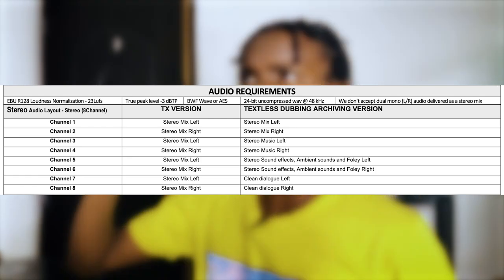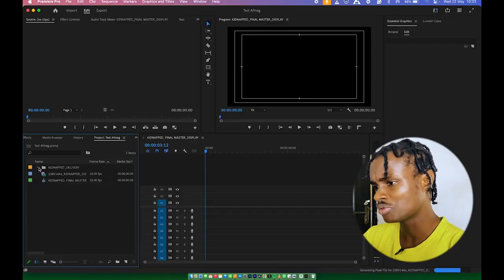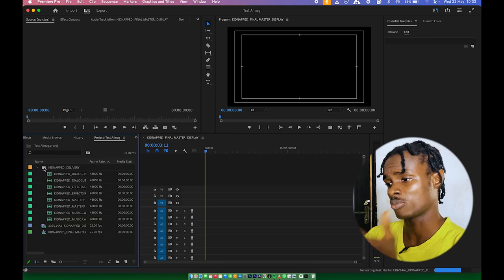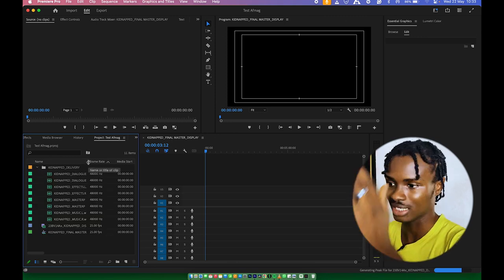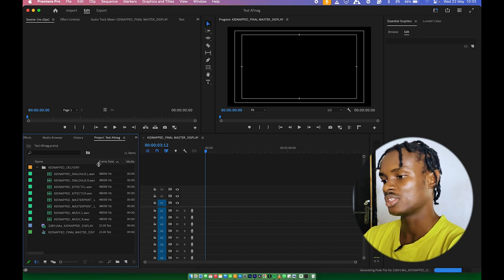So essentially in the document, there's a section that says audio requirements, and then they listed the 8 channels on how you should put it. Now, on the timeline, typically you would receive the sound mixes from your sound engineer: the dialogue, the effects, the music, and then the full master print. Everything is going to be here.